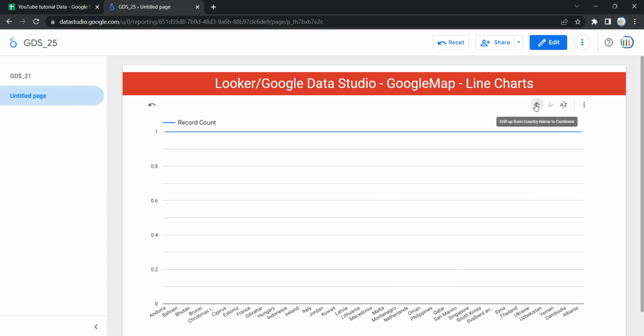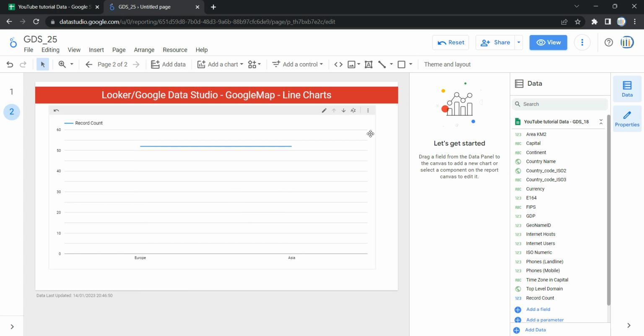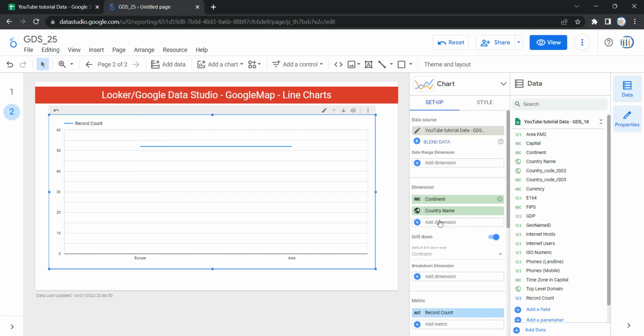Similarly, if you want to drill up, then you have to click over here, or you can click over here to reset this chart. So let's click over here to get our graph at a continent level. Let's go back to edit mode. Sorry, let's keep the dimension at continent and the drill down level at country name.